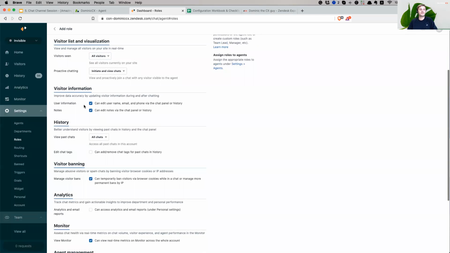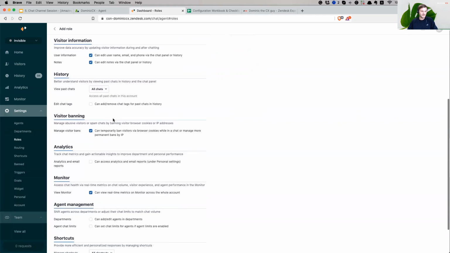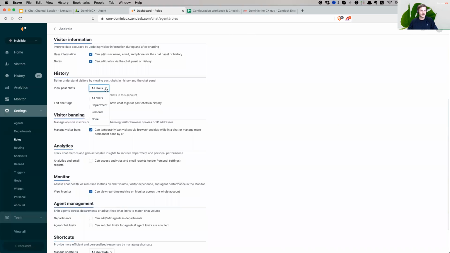Visitor information. How much do I want to give my agents? How much power do I want to leave to my agents? I can edit username, email, and phone, and can edit notes. Yeah, why not? History: I can see all chats, or the chats in my department, personal, or none, no history whatsoever.